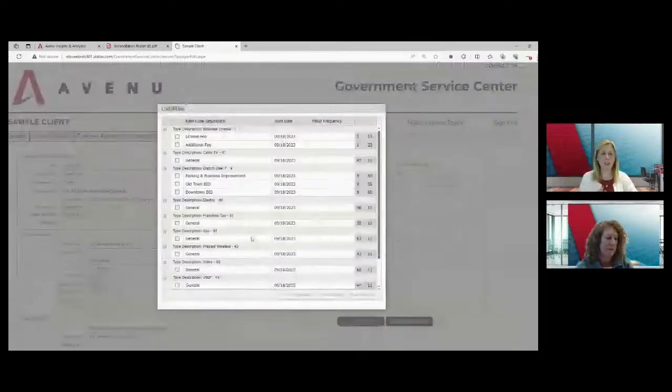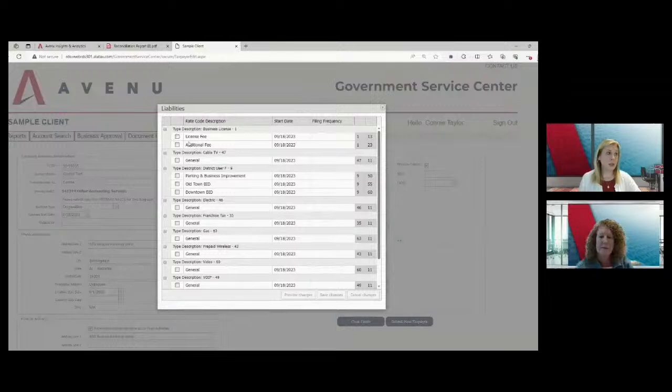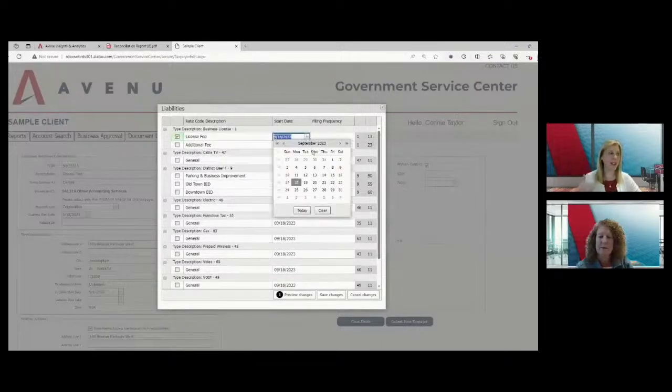All right, so now it's letting us select a liability. So we're going to have our business license up here. So we're going to select business license. A lot of our clients have an issuance fee. My sample account that I logged into does not. If you have an issuance fee, it is going to pop up and display as well, in addition to the business license. So when you add the business license liability, make sure you update the start date to match. So I had a September 1 start date, so I'm going to select September 1.